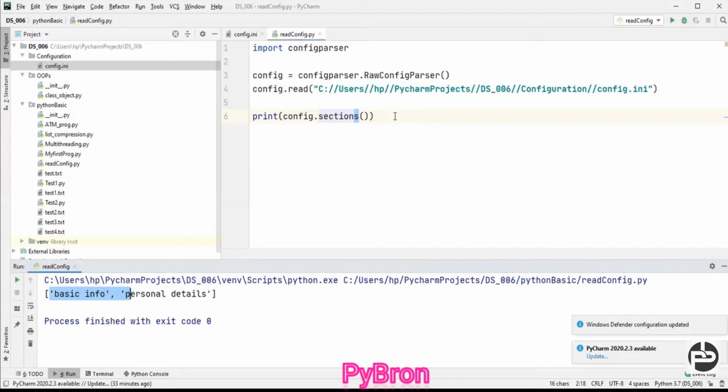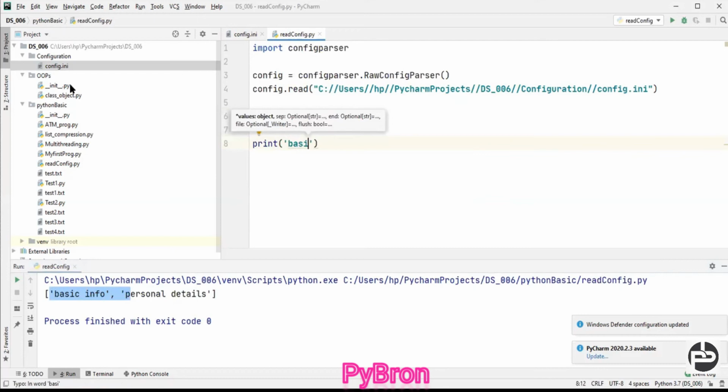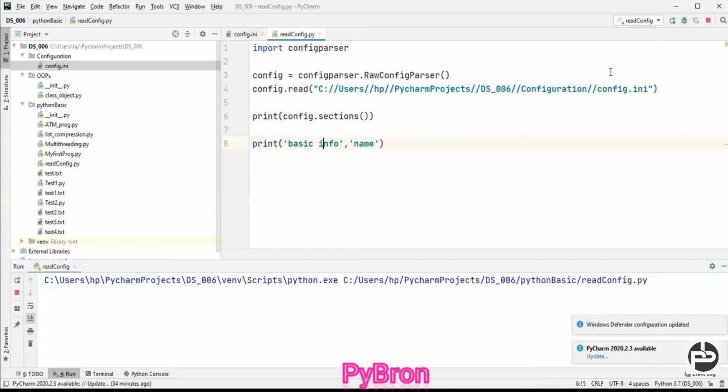Now inside of my basic info, whatever keys are present, if I want to read that value, then you can call print, and here you have to give the section name. What is the section name? Basic info is my section name. And which key do you want to read? I want to read my name, and let me print this to see whether I am getting my name or not.